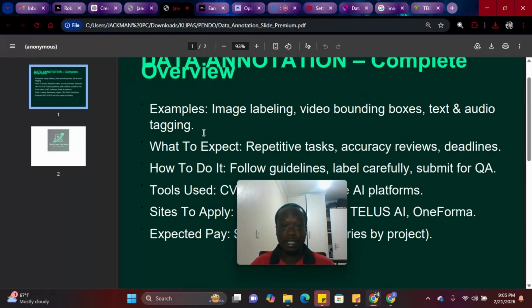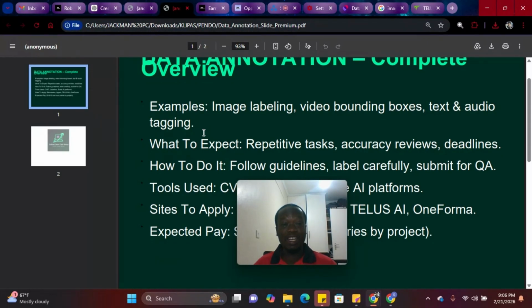Data annotation is a really important skill. Do some research on it and find some jobs around the project. If you're new, don't worry. They usually have guidelines and training videos, and it's a really important skill that you need to add to your resume when you're starting this online journey. So that's all on data annotation.